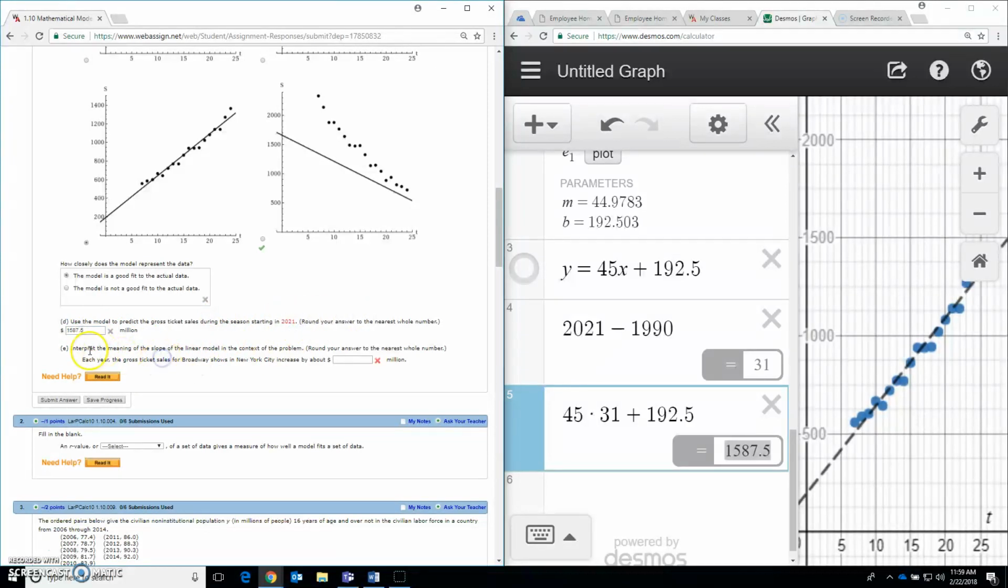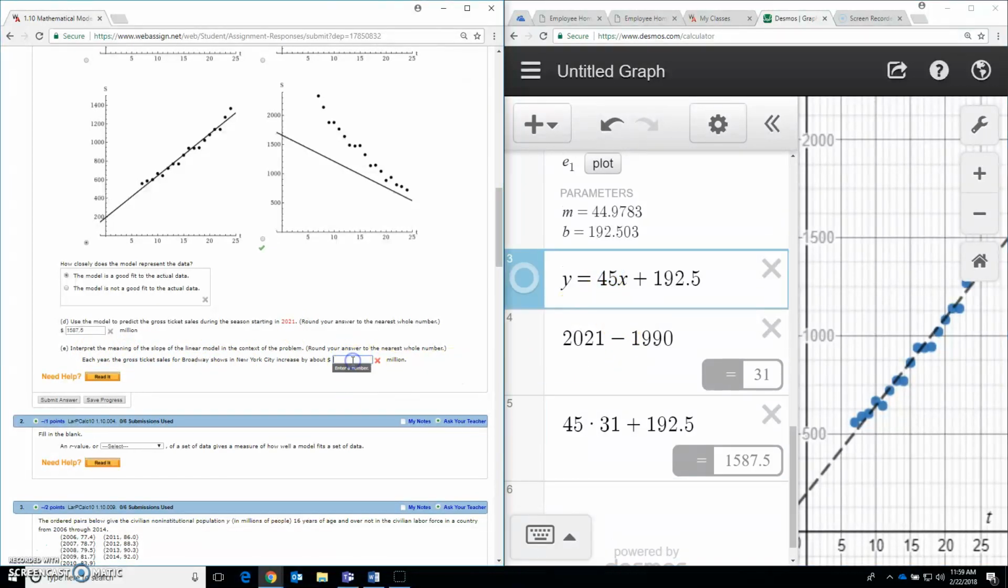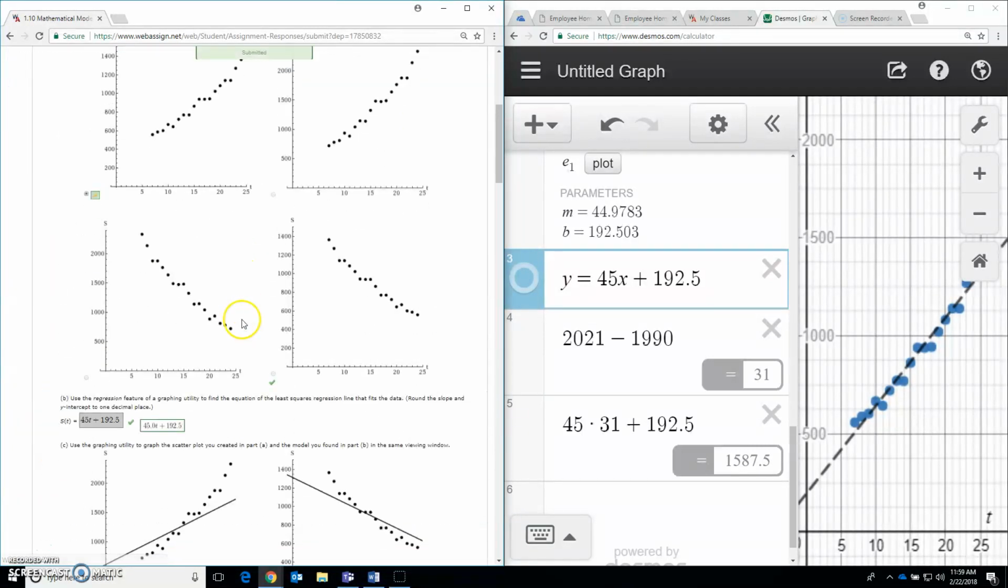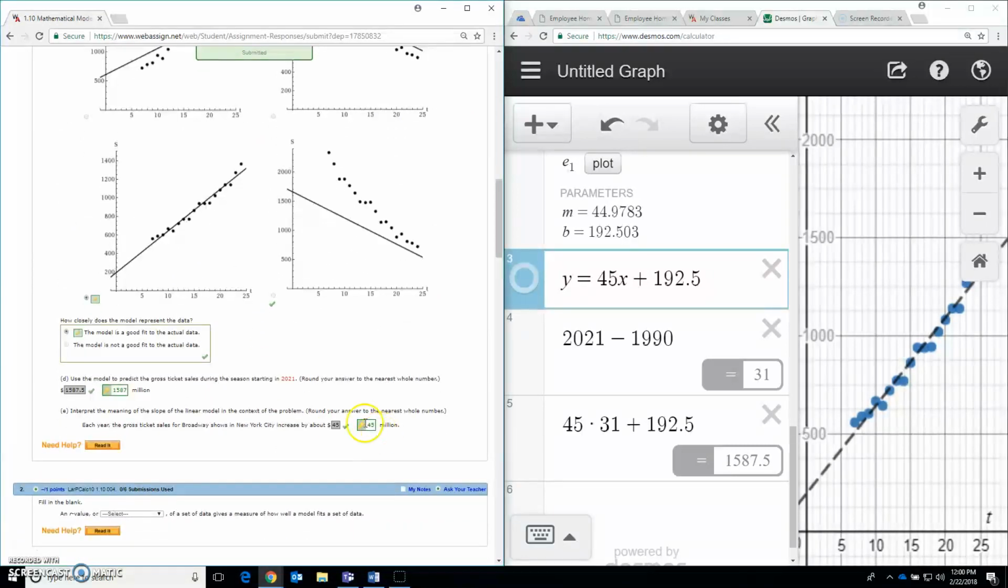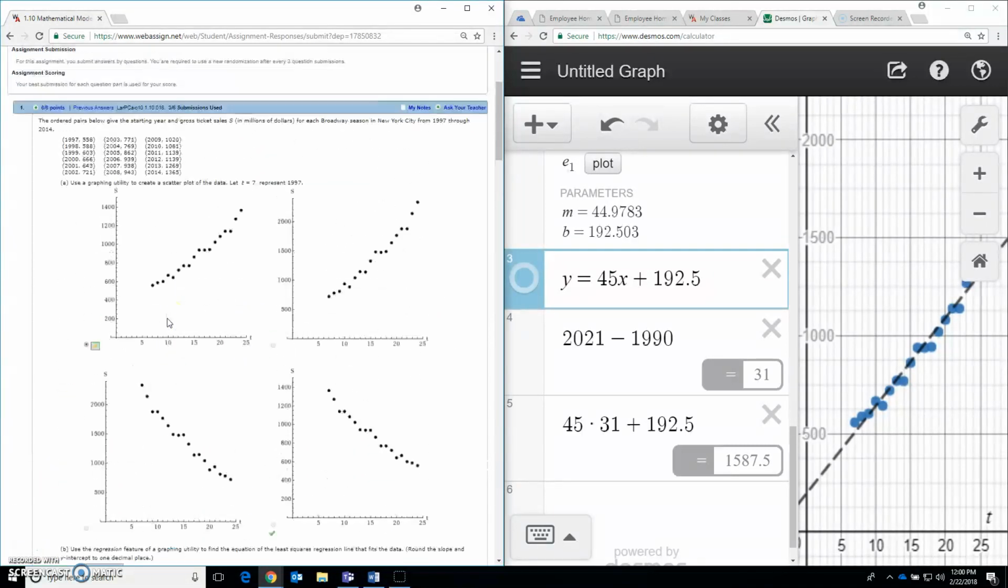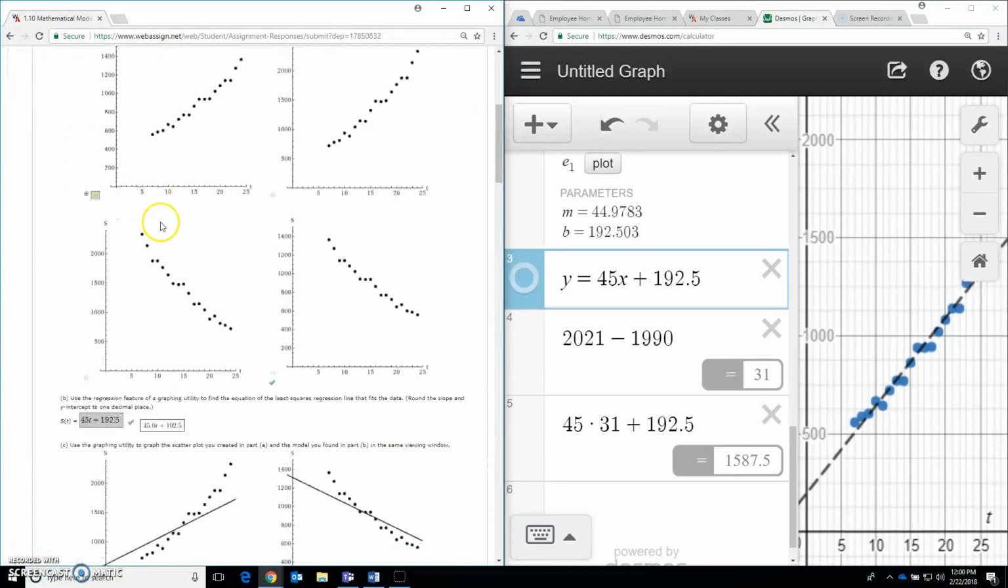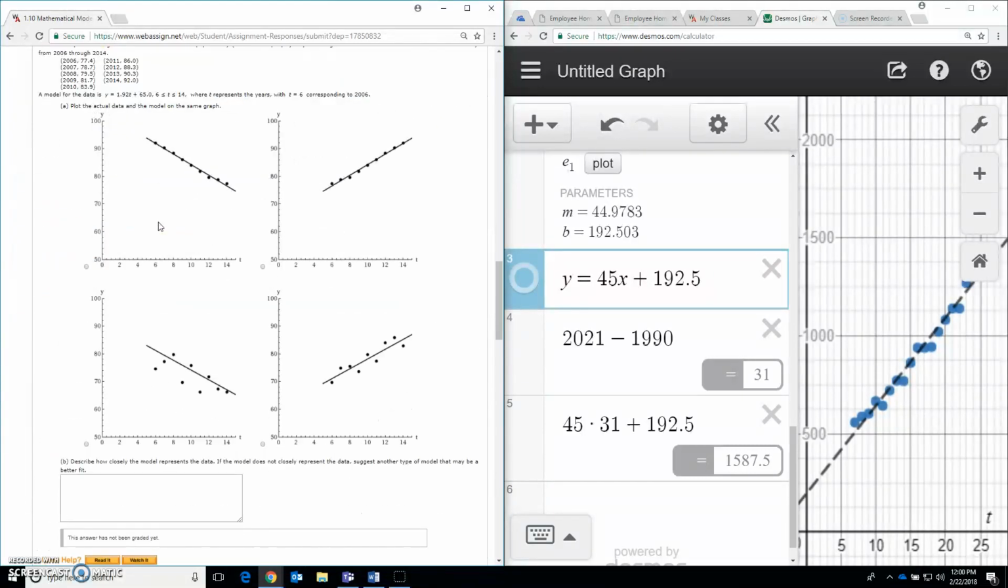My apologies. The next says interpret the meaning of the slope of the linear function. Well, the slope was 45. So here we have that the gross ticket sales for Broadway shows in New York City increased by about $45 million each year. And so now I'm going to submit all these just to show you that this is how you would enter your answers completely into Blackboard. And so we got everything 100% correct. Alright, so that's how you can complete number 1.